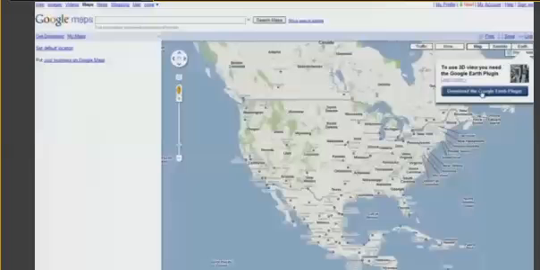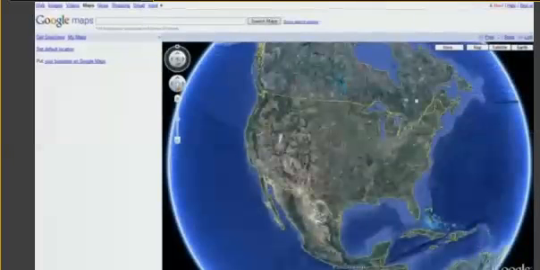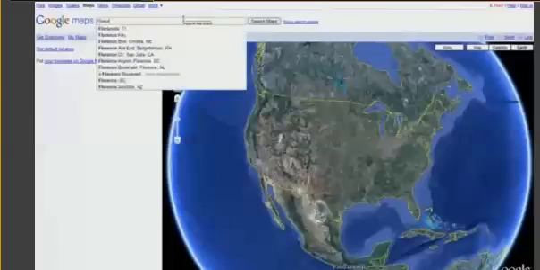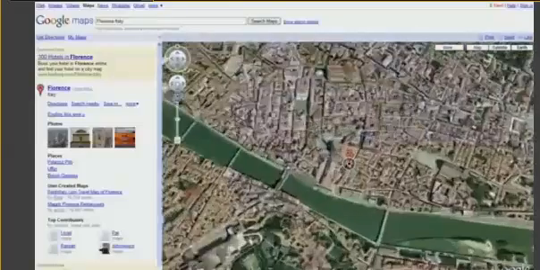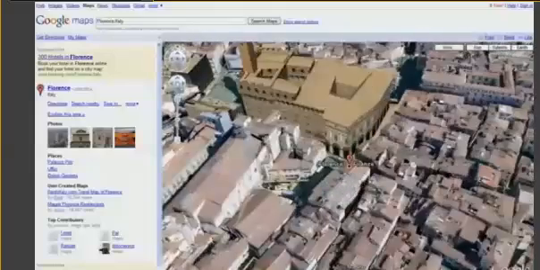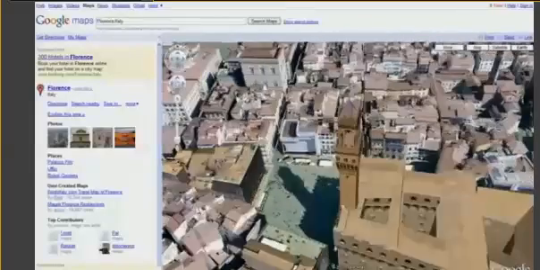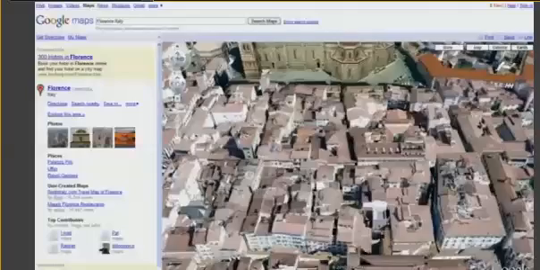Now we're bringing all of this stunning 3D imagery and terrain to the web browser with Earth View in Google Maps. Simply go to Google Maps and click the Earth button. If you don't already have the Google Earth plugin installed, you'll be prompted to download it. Let's start by exploring Florence, Italy.